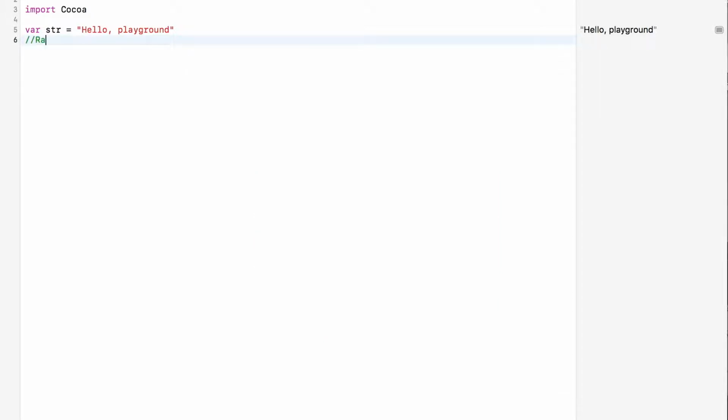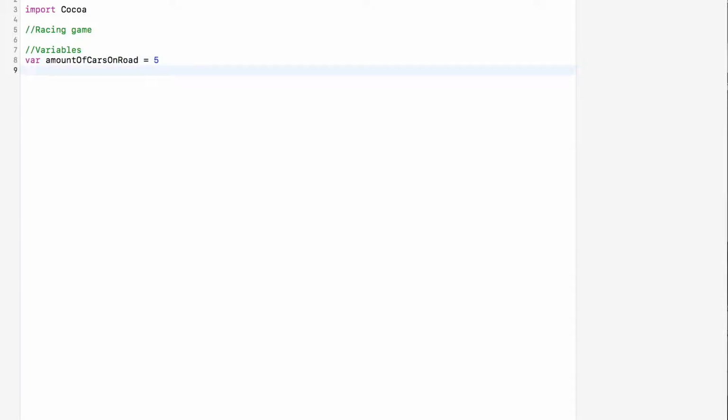Let's elaborate on that racing game we were talking about in the previous video. We are going to use the continue control transfer statement to stop the loop where it is and begin again from the top. Gonna need some variables. var amountOfCarsOnRoad = 5. var carsOverheating = false. var carSpeed = 0.